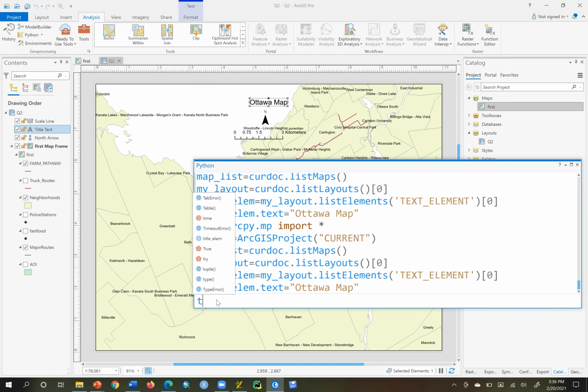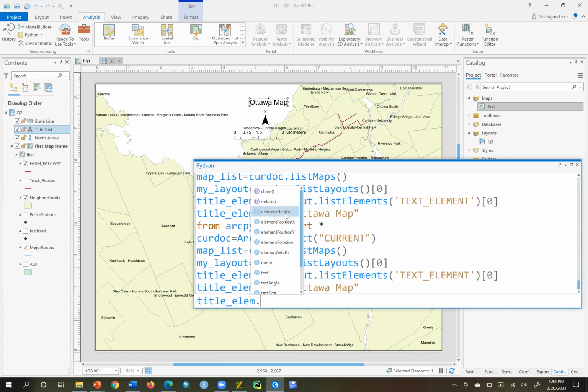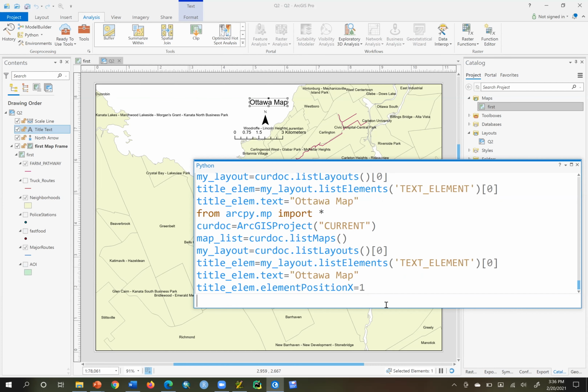So I'll say title lm dot element position X. I'll just say that equals 1 inch. And it's in inches, by the way. See, it moves it over there to the right of the map, 1 inch in from the side. Or puts the center of it, I should say. So the actual center of it is 1 inch in from the side. So right there, you can see the page units, 0 to 1, that's 1 inch. That's right at the center of the text. So it moves the center of the text over.